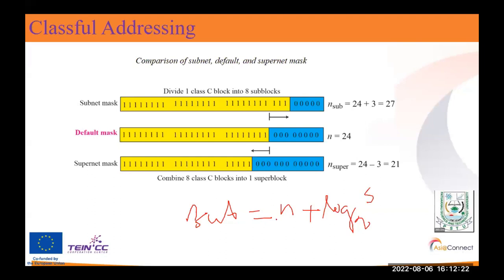So n, that means the default mask, is 24. Now I want to divide this block into eight sub blocks, so s will be 8. So n plus log 2 8. Log 2 8 means 2 to the power 3, so 3. That means n plus 3, that's why 24 plus 3. Okay, is it clear or not? This is the subnetwork mask. Subnet mask means subnetwork mask based on the default mask.